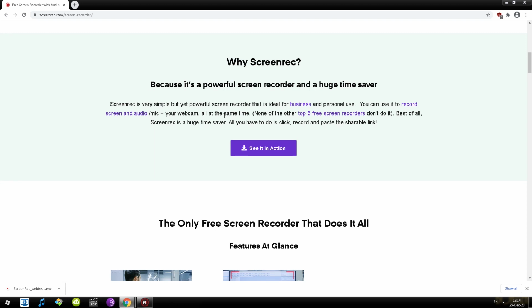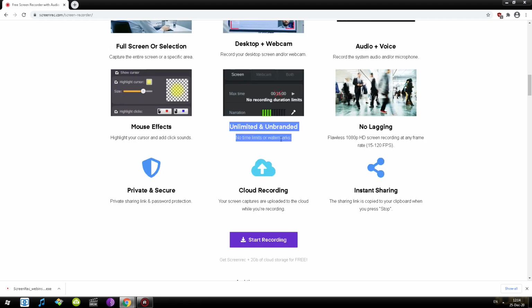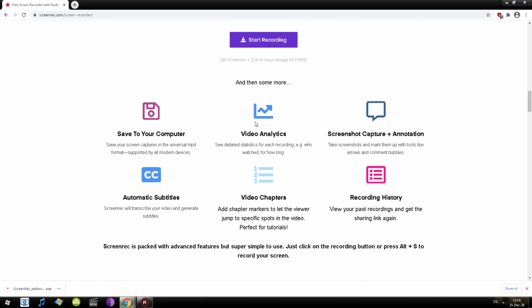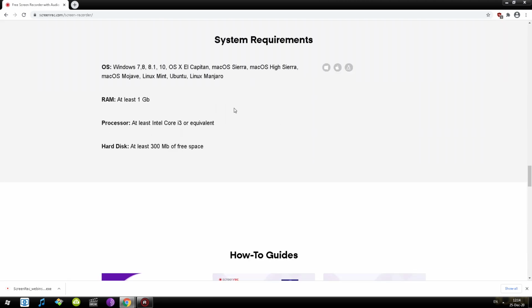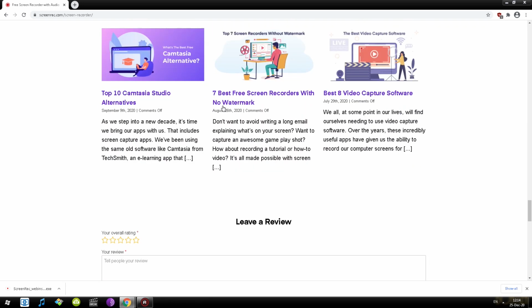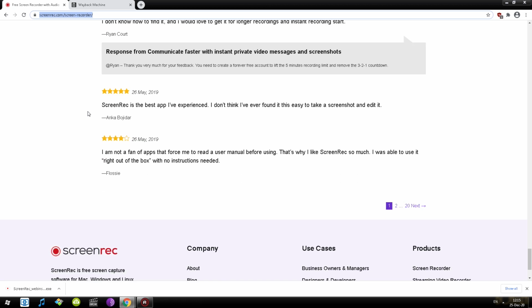Why ScreenRec? But it's basically the same program. So we keep scrolling down, we can see we have full screen or selection, what we can record, the features, the audio, voice, mouse, and unlimited and unbranded. No lagging. Let's keep moving on, and I'm actually going to talk about this just a little bit. It says it doesn't have time limits or watermarks, so we're going to talk about this just a little bit. Save to your computer, we have a bunch of other stuff, the reviews, what you can also do with it, and so forth. We have system requirements, we have some how-to guides, which is actually very nice, commendable, and we do have reviews, which if we scroll down, these are actually, I think, correct reviews as far as the dates go. We can use this first review that has been posted. Actually, we can go back.